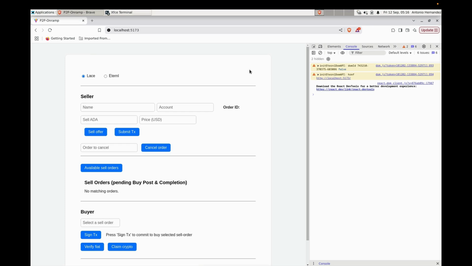We see 4 sections in the web app. The first section is just a wallet selector. The second section is for the seller, and the fourth section is for the buyer. Let us assume that the seller is going to sell cryptocurrency, in particular ADA, and is going to receive fiat money. Let us assume US dollars.